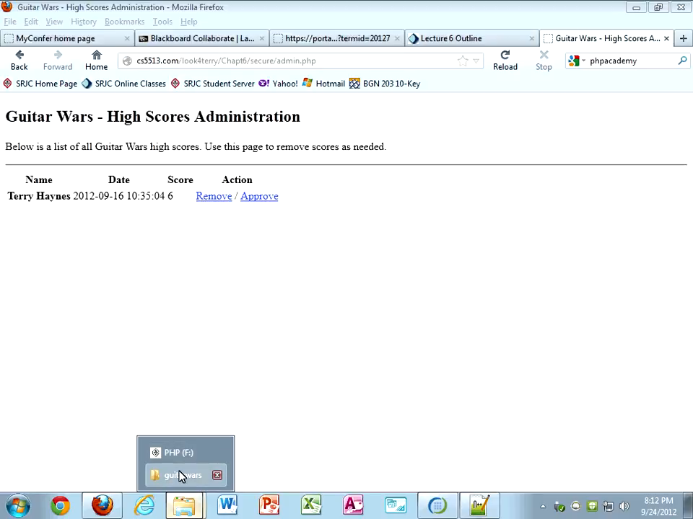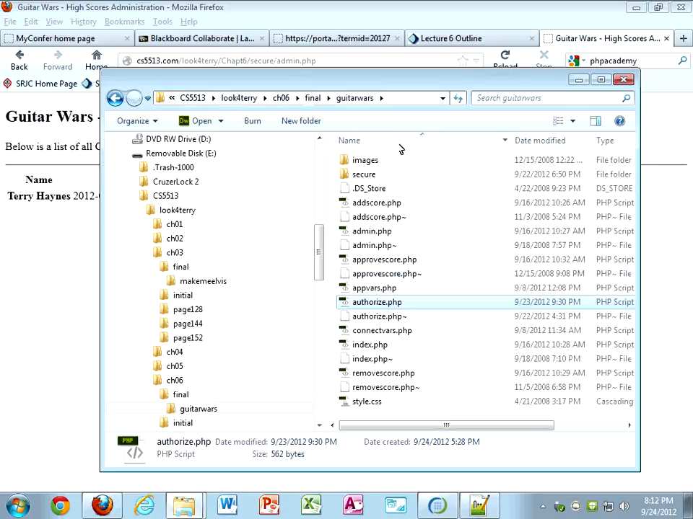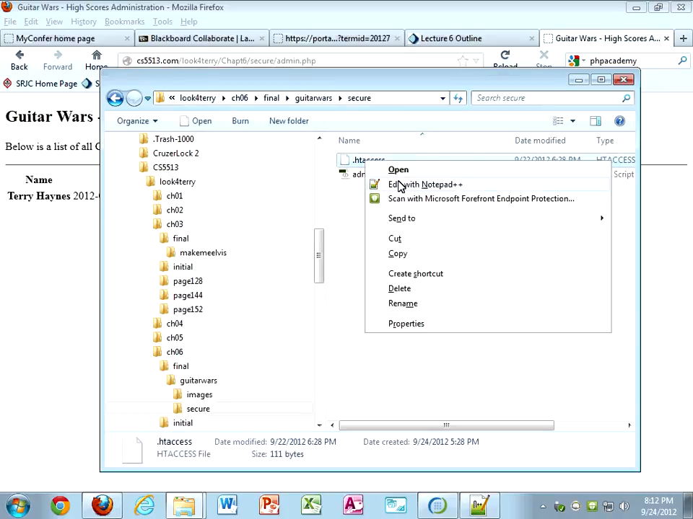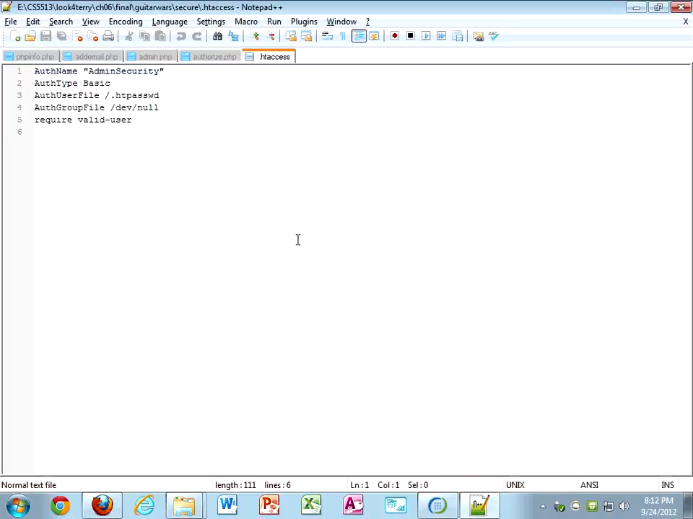There are two pieces. The first piece is the .htaccess file itself. The first name is that zone that we were talking about before. It's also what you saw in the dialog. It's called the auth name. The auth type is basic in this case.